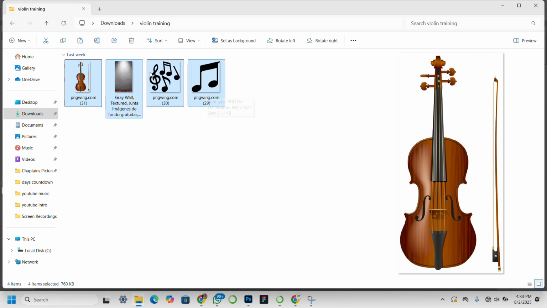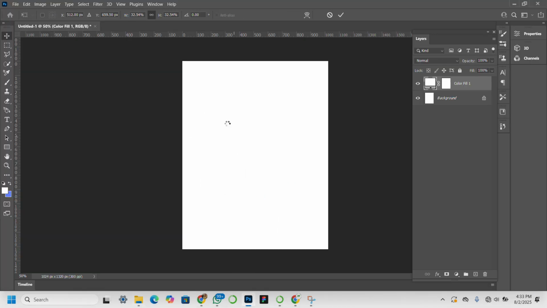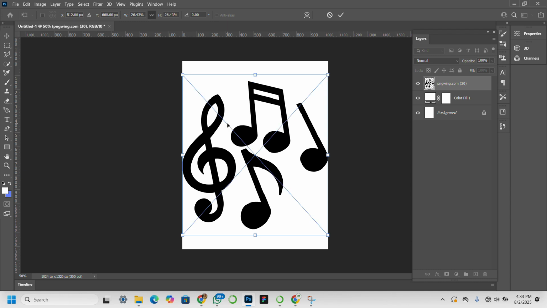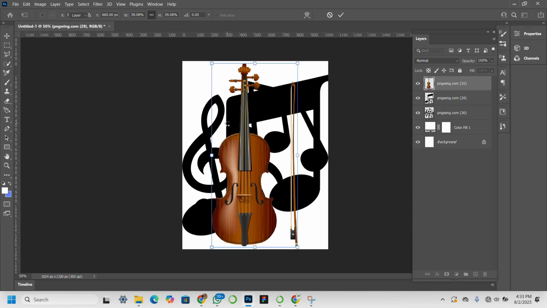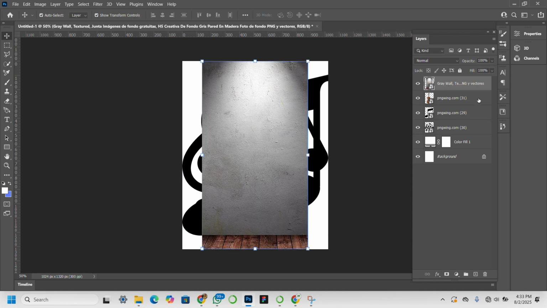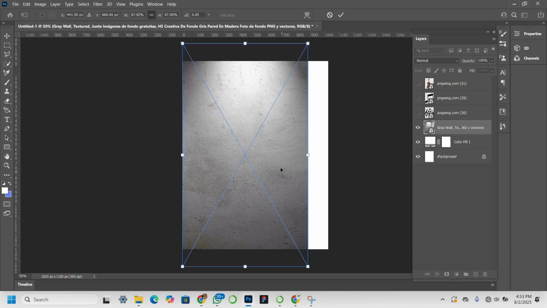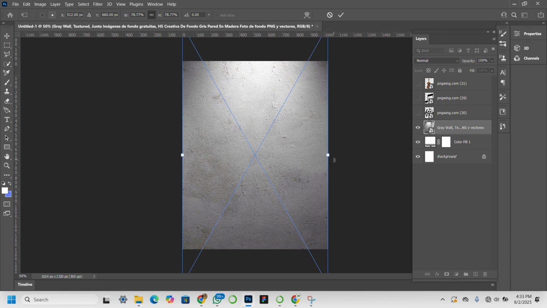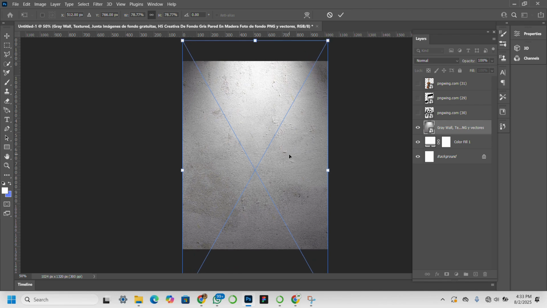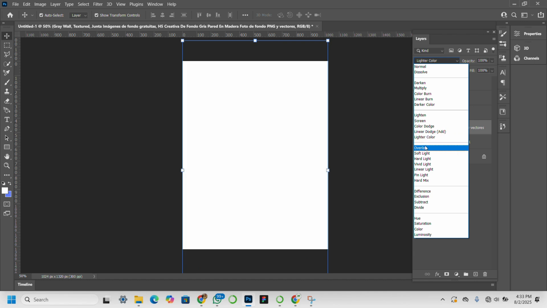Ctrl A to select all, then I drag and drop it in my Photoshop. I hit enter, enter, enter, enter. Then I hide or close the eyes of these images. Then I bring this down to this place, increase it this way, and hit enter. Then I'm just going to use my tool here. I'll move to overlay.